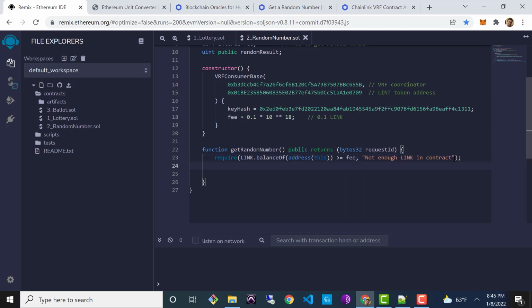Okay, and on the next line, we'll finally return our actual request for the random number. So we'll say return requestRandomness, and that function is going to take two arguments. First one is the keyHash, and the second one is the fee, both of which we've already defined. Okay, and that is all we have to do for getRandomNumber.